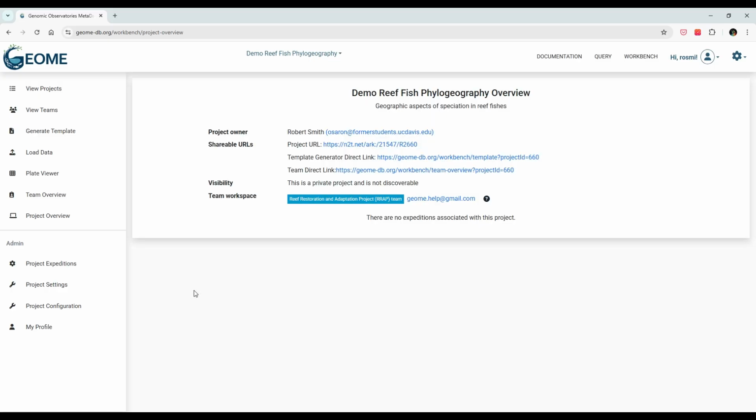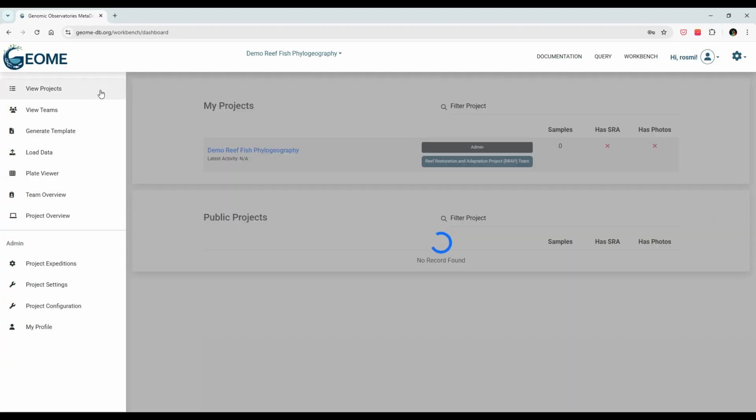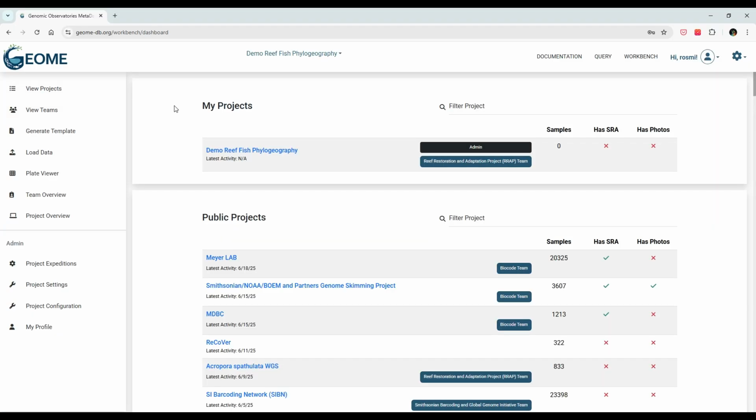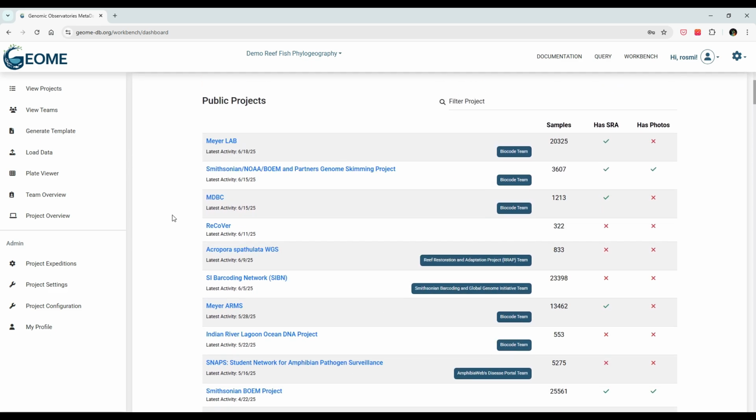What we're looking at now is the project overview. There's not much to see yet, since we haven't uploaded any data. Alright, from here, if you click on the View Projects tab, you'll first see a list of all your own projects. In my case, there's just one, and it doesn't have any data yet. Below that, you'll see a list of all the public projects available on GEOME.